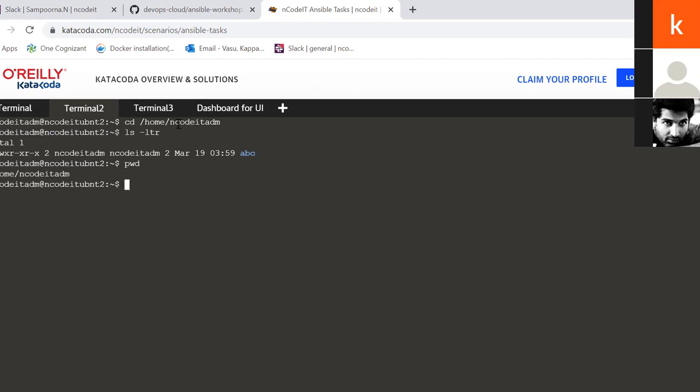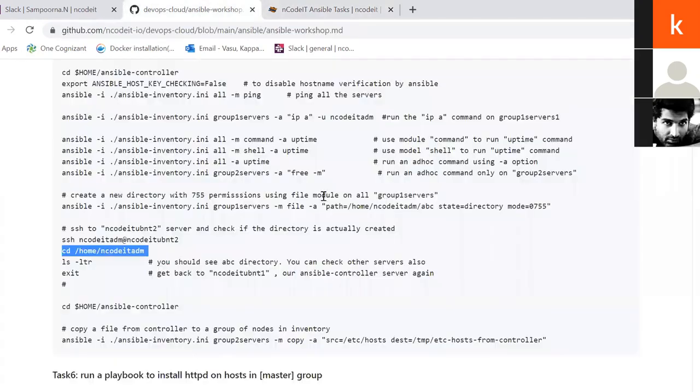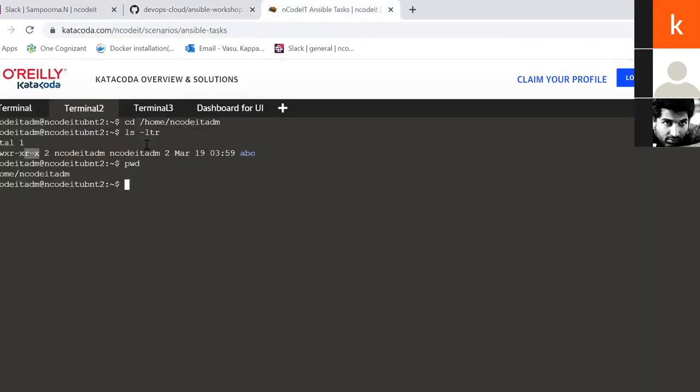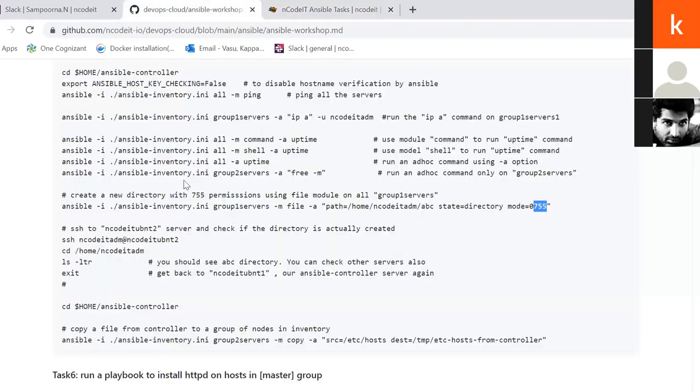To encode the ADM path, see the permissions here: read, write, execute, that is 7; read and execute, that is 5; and read and execute, that is 5. What we have given in this command is chmod 755, that is read, write, execute, the same as what happened here. So it is implemented on this particular server. We are just cross checking that.